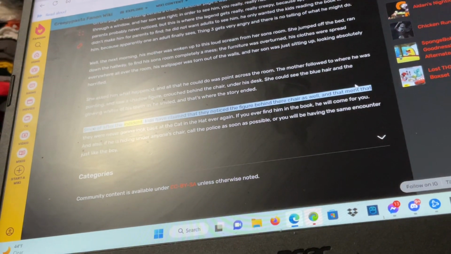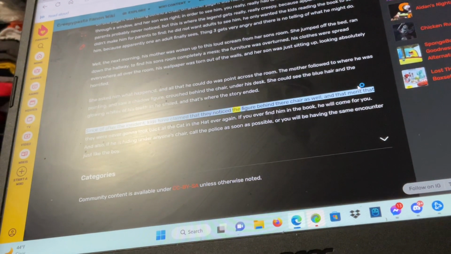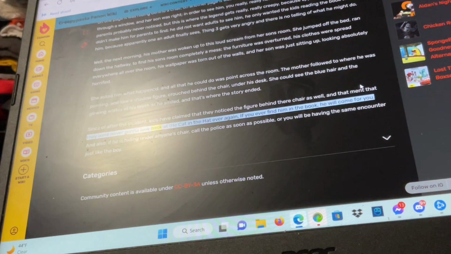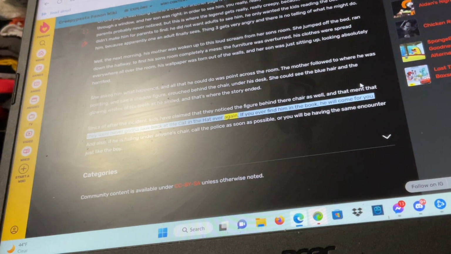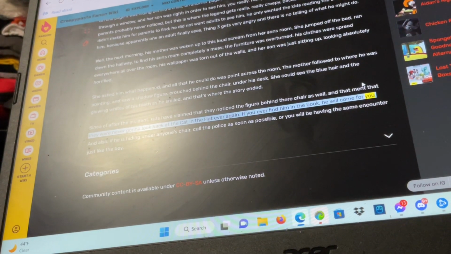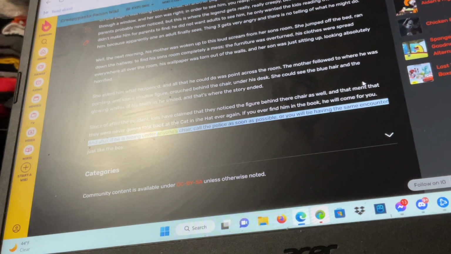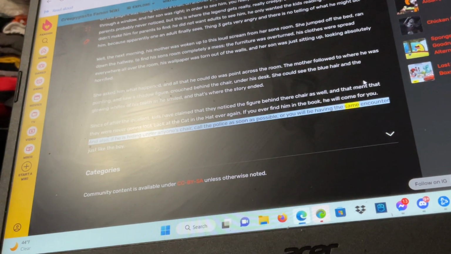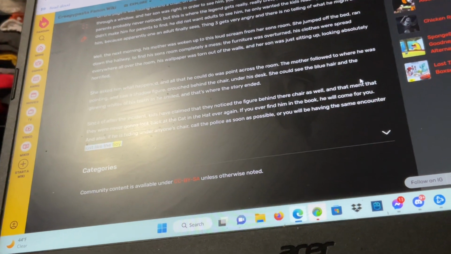Ever since the incident, kids have claimed that they noticed the figure behind their chair as well, and that meant that they were never going to look back at the Cat in the Hat ever again. If you ever find him in the book, he will come for you. And also, if he is hiding under anyone's chair, call the police as soon as possible, or you will be having the same encounter just like the boy.